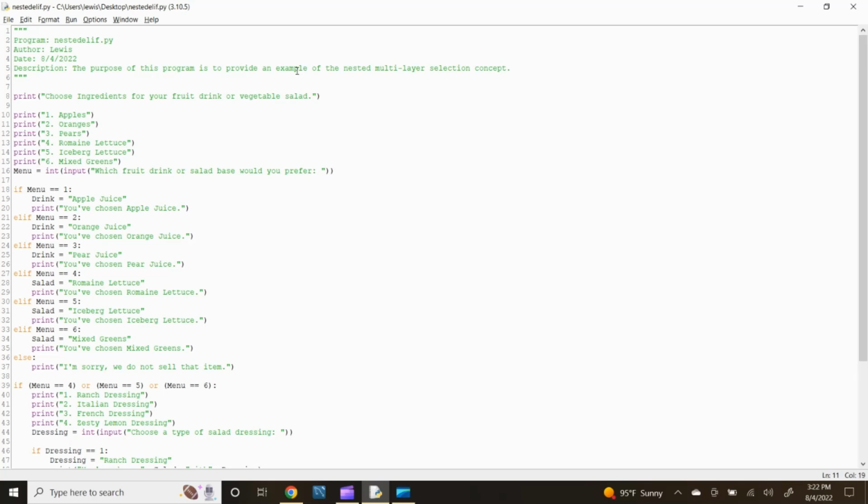Press enter. Type print, open parenthesis, open quotation, the number 3, period, the word pears, close the quotation, close the parenthesis, then press enter. Type print, open parenthesis, open quotation, the number 4, period, romaine lettuce, close the quotation, close the parenthesis, then press enter.